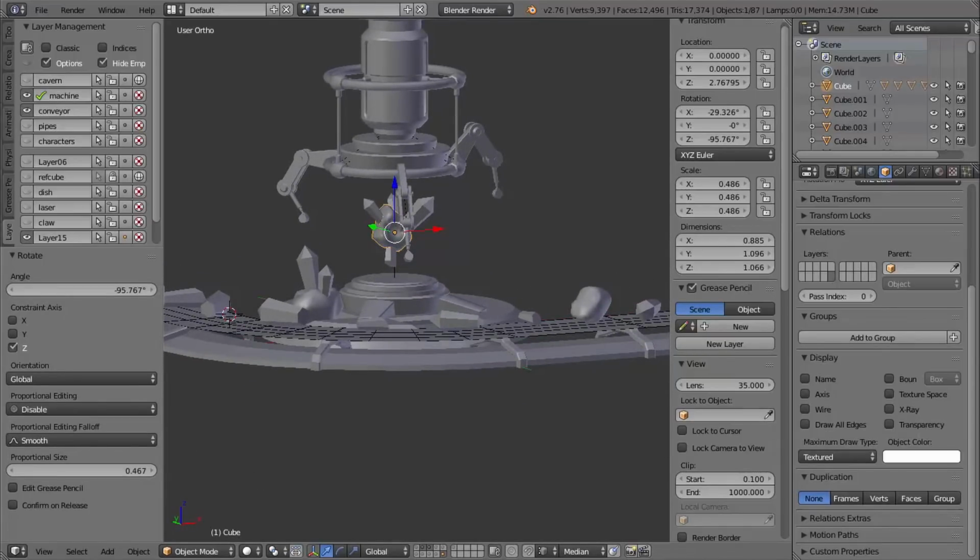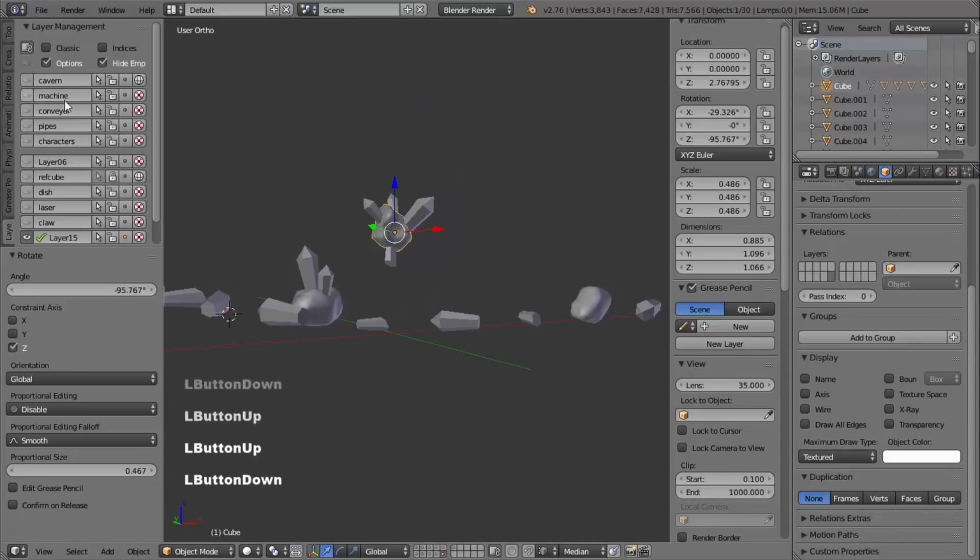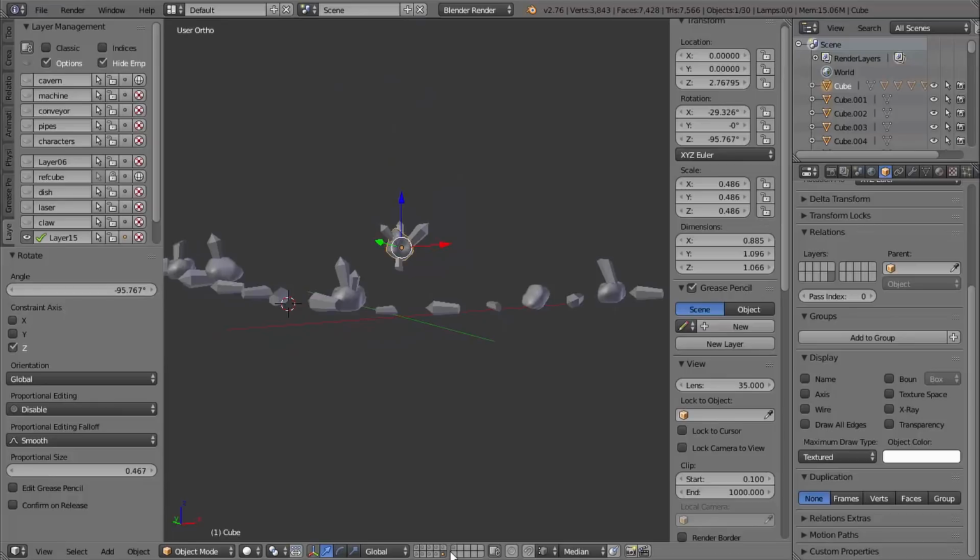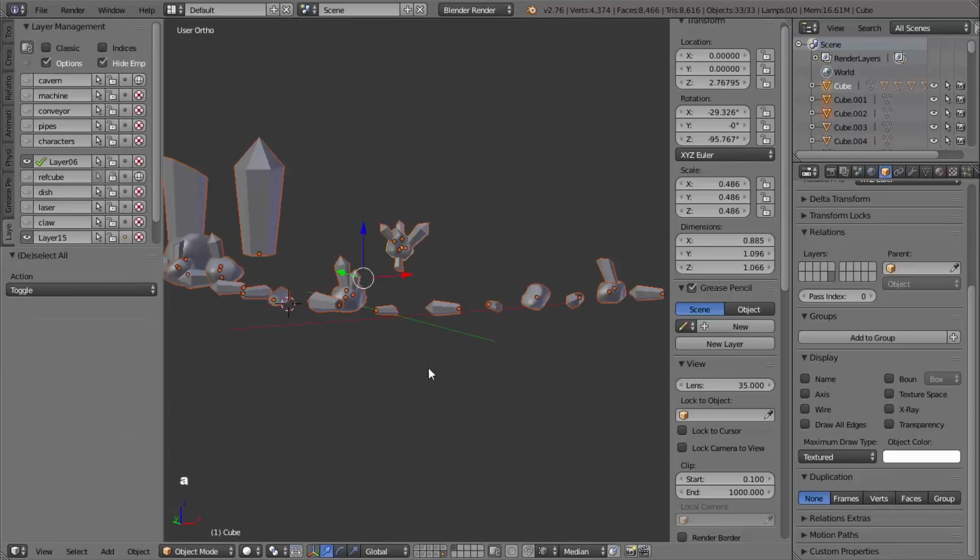Finally, for the crystals then, I want to make sure that they're all on the same layer. So I'm going to hide my conveyor and machine layers, and I'm going to shift click layer 6 where I put my reference objects earlier on, and then I'm going to drop my current selection and then press A to select everything, and then move those objects to layer 15 by clicking this dot icon, and then I can rename that layer crystal.